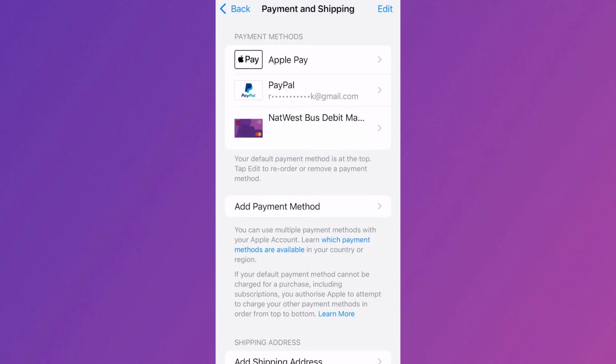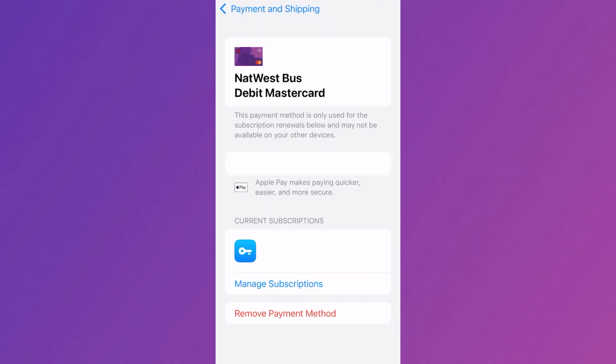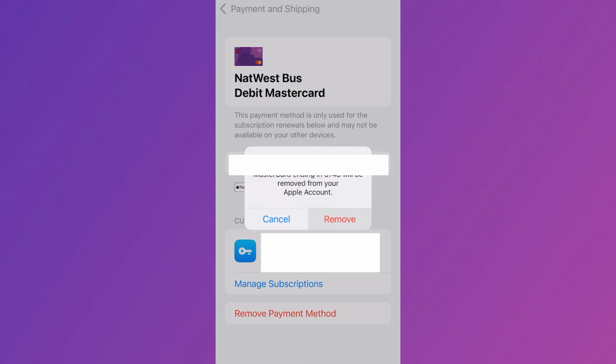If you have any other payment methods linked here, it's also a good idea to remove these to avoid being charged on other cards that you have linked. So all you need to do is click on the card that you want to remove, and then select Remove Payment Method at the bottom and select Remove.